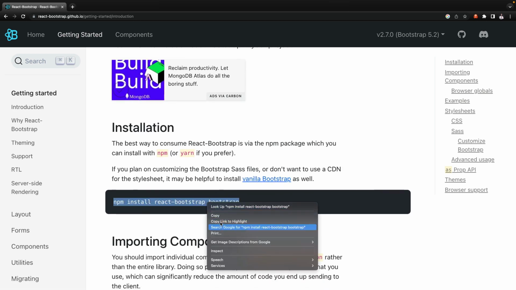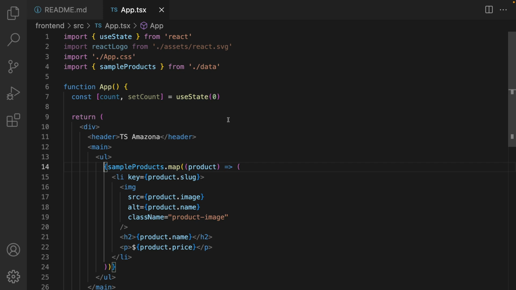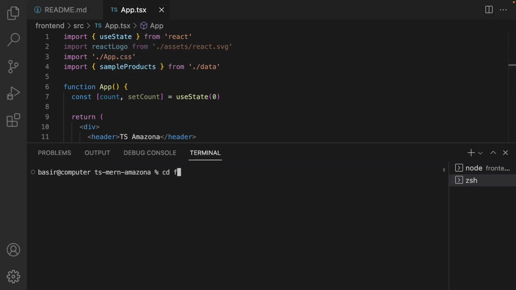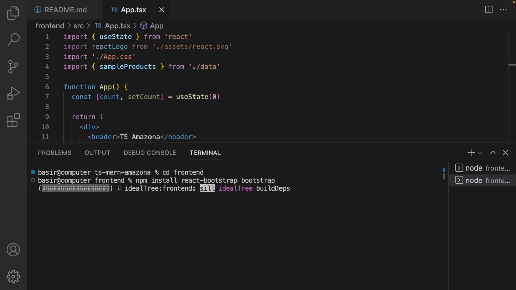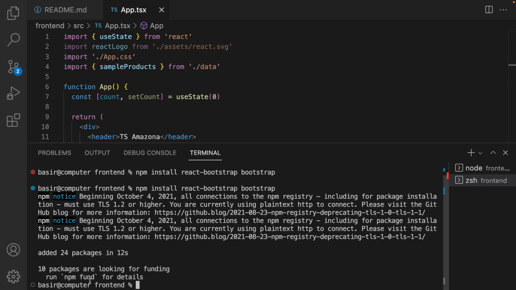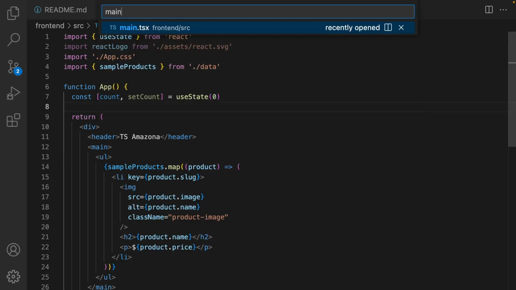Just copy the command here and go back to VS Code. Click on New Terminal, go to Frontend folder, paste the command to install React Bootstrap and Bootstrap package from npm. After installing packages, it's time to go to the main.tsx.